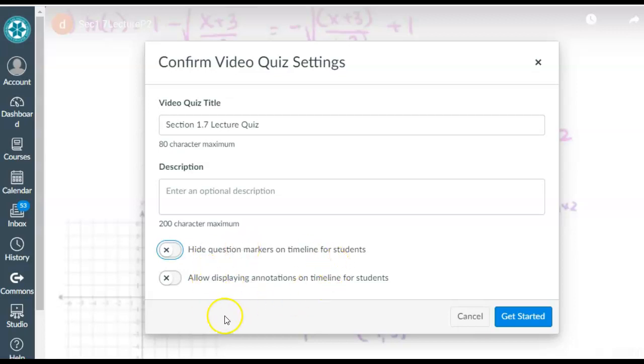You can also put annotations on here, and those are good. Like I make mistakes in my videos sometimes, so I use annotations to say, hey, there's an error here. Or you can use annotations in other places for other reasons. And if you click on here, it will show the students where the annotations are.